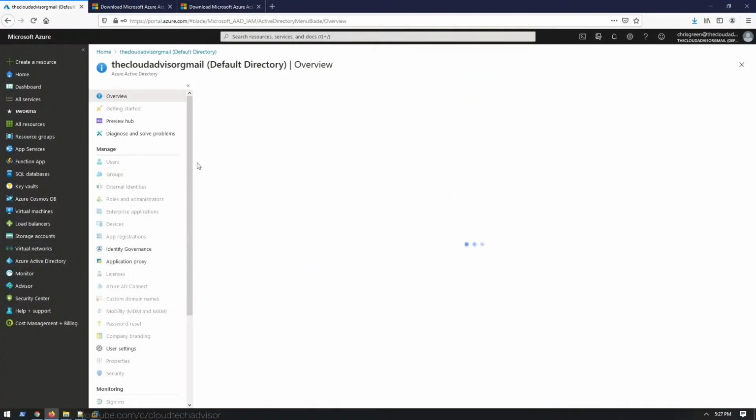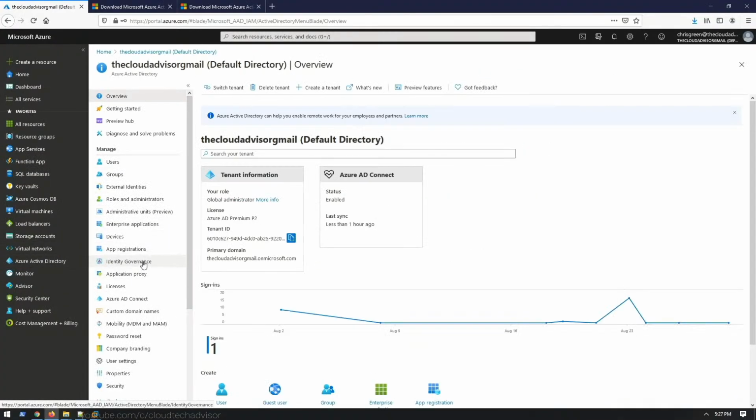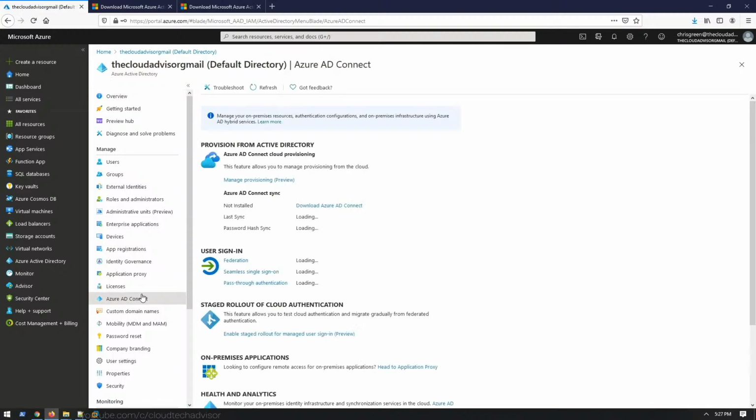If we go back to Azure AD, we can see that sync status is enabled and last sync was less than 1 hour. Okay, this was a basic demo on how to install Azure AD Connect. As you can see, I'm not using a production environment to show you all details, but hope this was enough to understand how actually Azure AD Connect can be configured. Thank you for watching and let's move to the next topic.